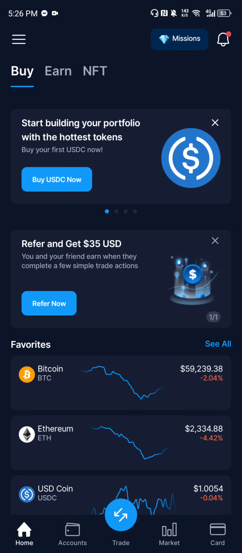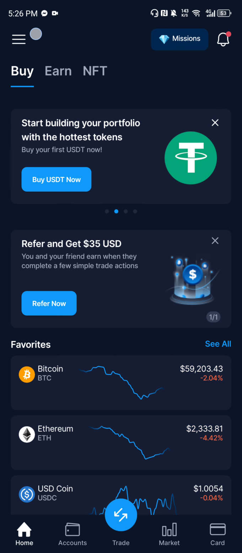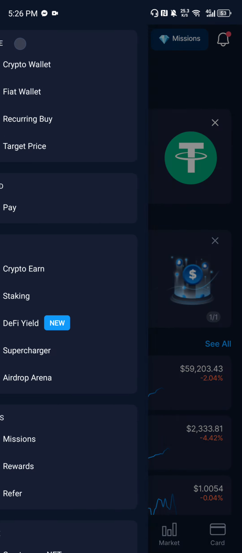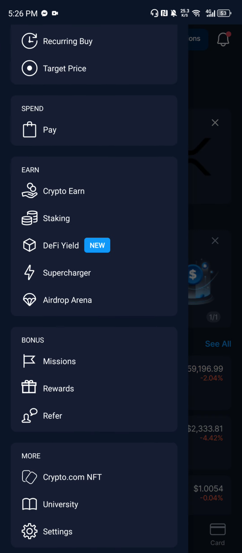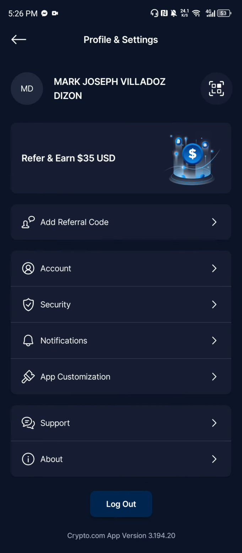in the upper left of your screen you can see these three lines, so click that, and then in here scroll down and click this settings button, and then as we can see we're in the profile and settings.